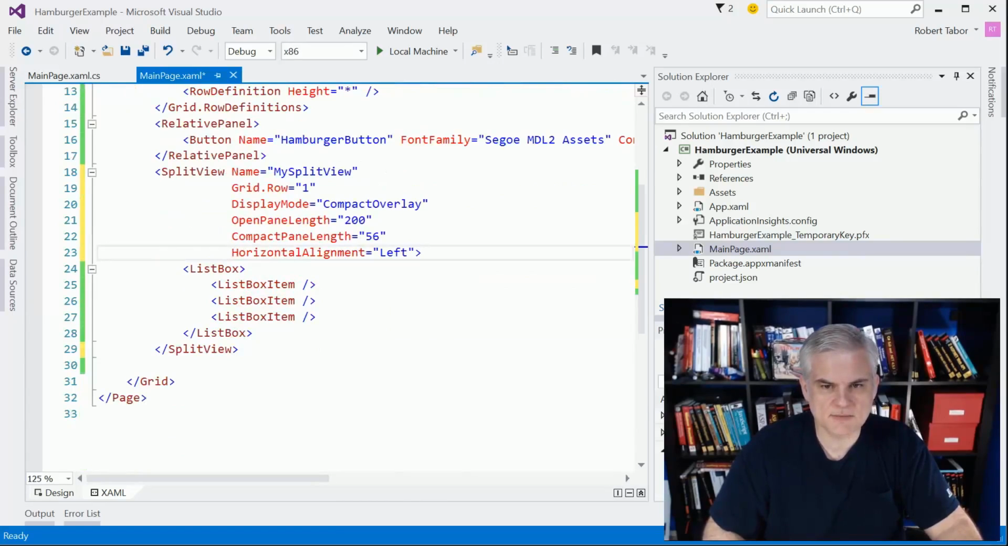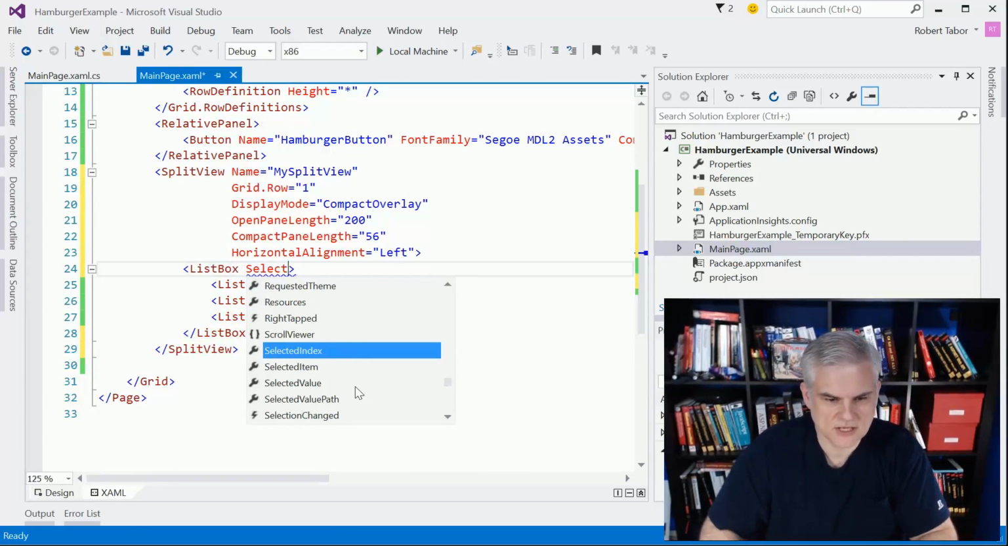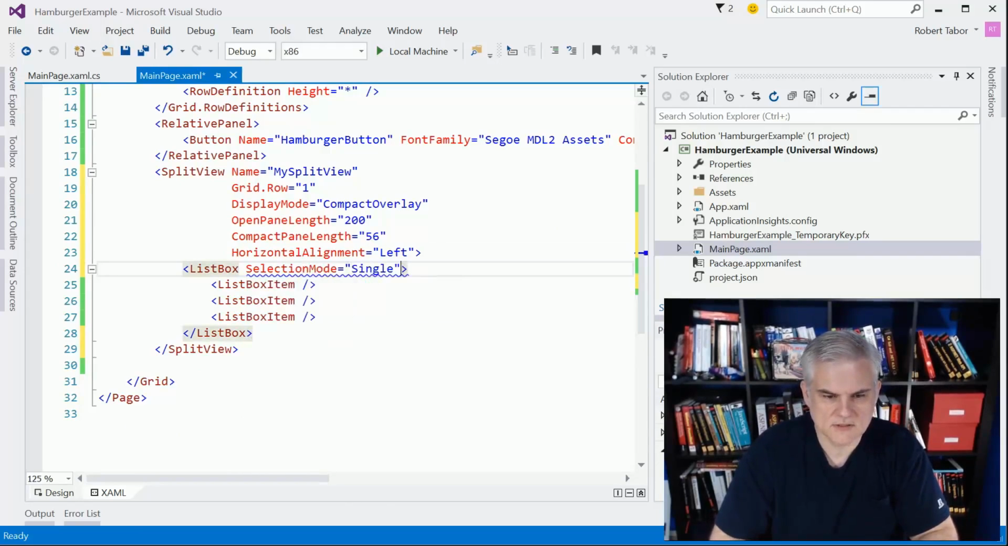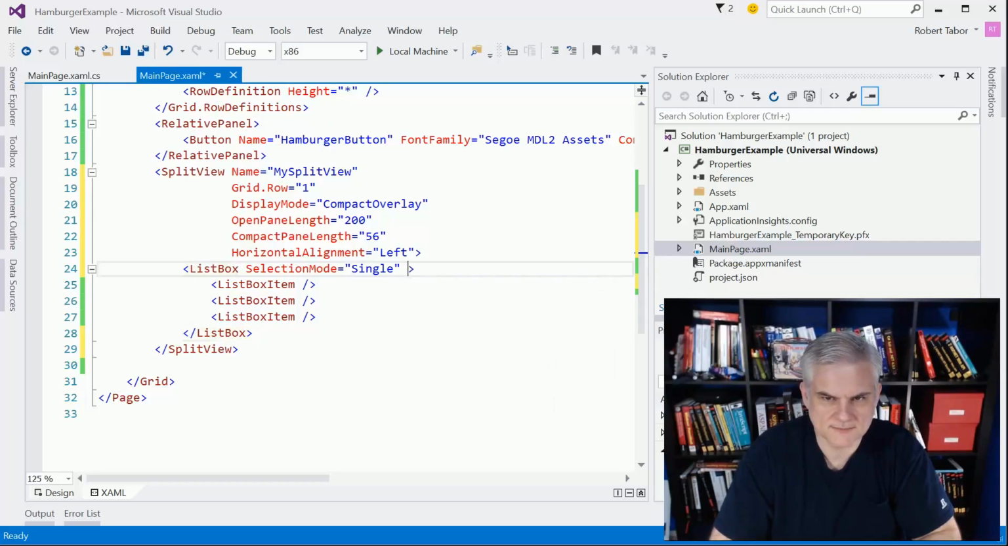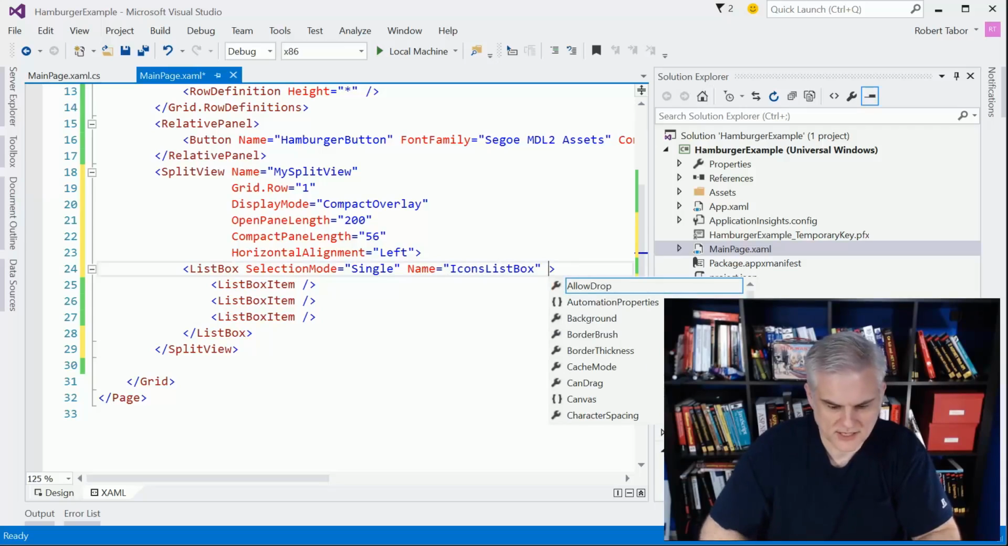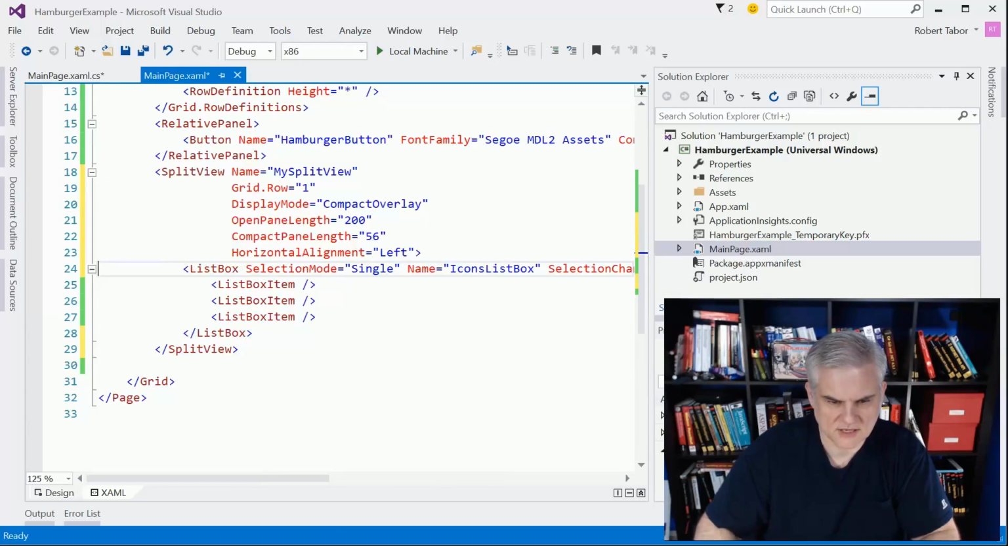All right, next up is the list box, and this is where we're going to actually display items. So let's set selection mode equals single. We only want to select one at a time, not multiples. That wouldn't make sense in this context. And when the selection changes, I'm going to give it a name too. So let's give it name equals icons list box, something like that. And then we're going to go ahead and set the selection changed equal to a new event. All right, we'll come back to that later.